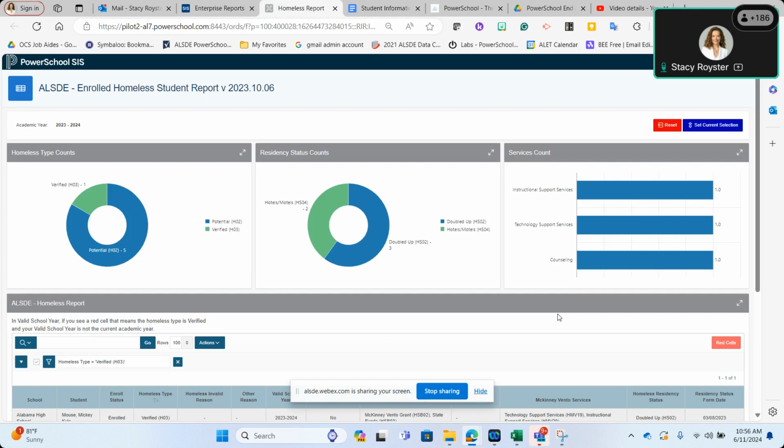So one of the things you want to do, whoever's in charge of homeless at your school, is you want to make sure that you've got all that data in there and that it has replicated overnight into AIM. Go check your homeless tile before you press that end of year button.